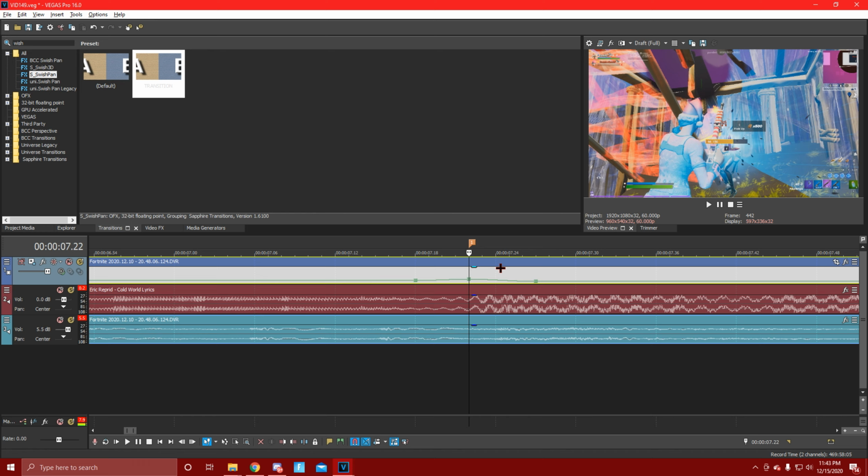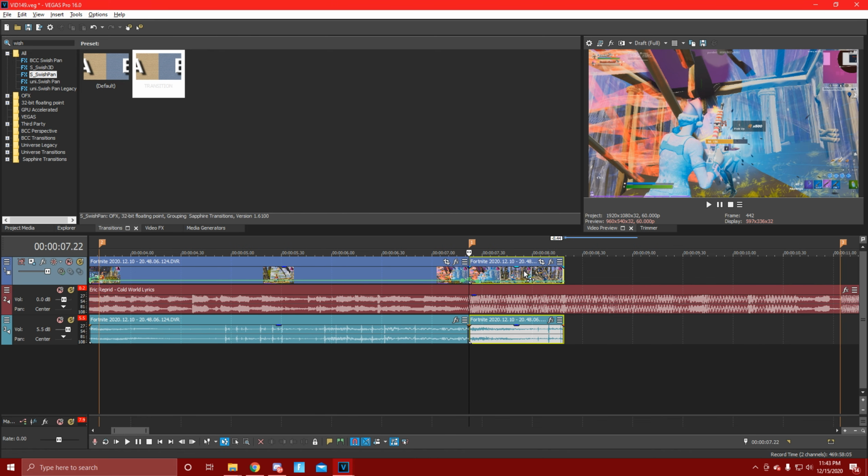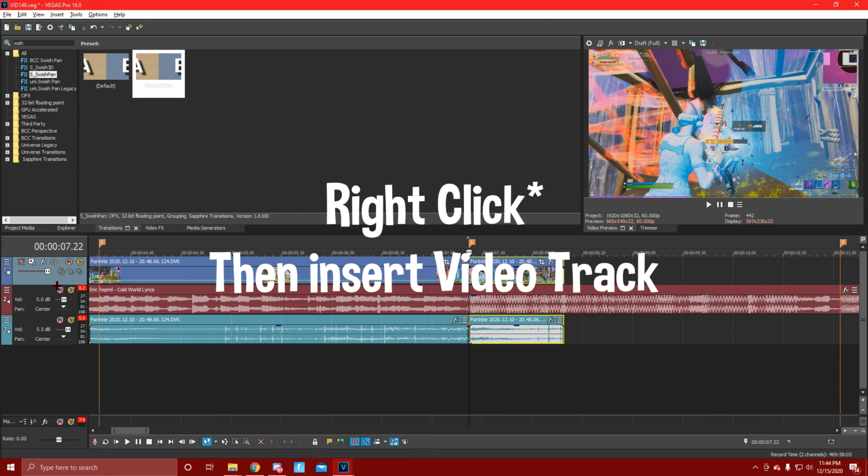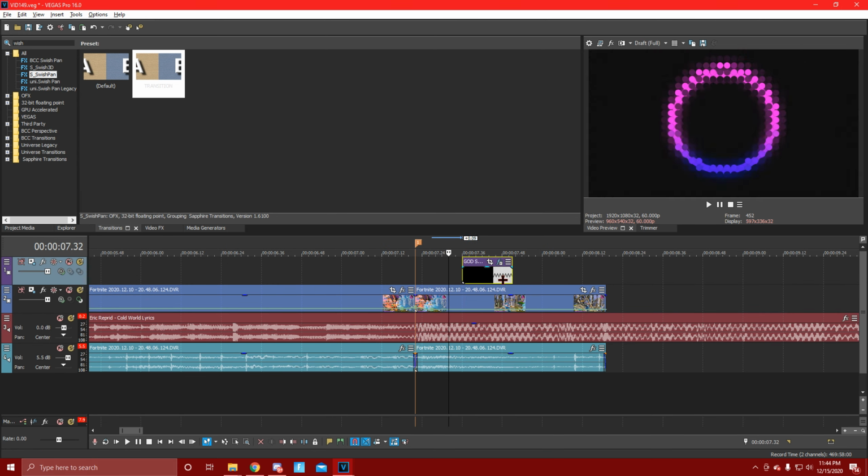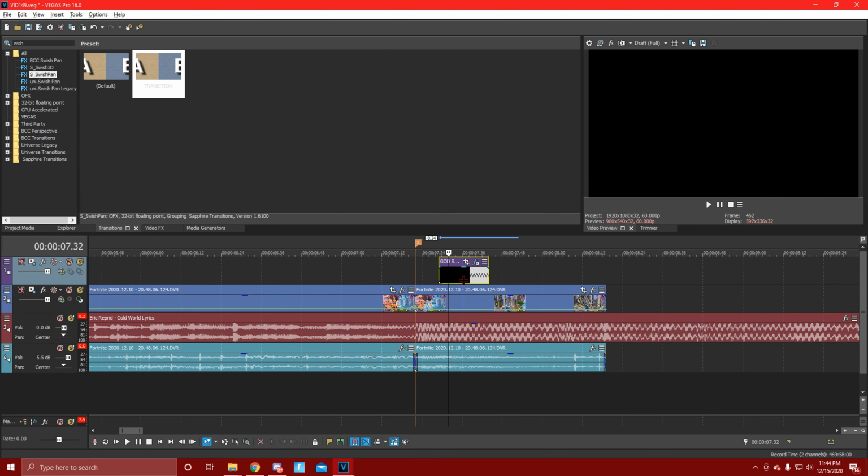Now go to the beat drop marker and split the clip right there. What I like to do with my beat drop clips is add the shockwave effect. To add this, go insert a video track. The link to the shockwave effect will be in the description.